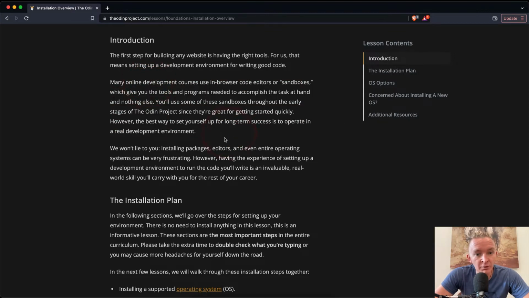Absolutely. We won't lie to you, installing packages, editors, and even entire operating systems can be frustrating. However, having the experience of setting up a development environment and running the code you'll write is invaluable. Real-world skills will carry with you the rest of your career.